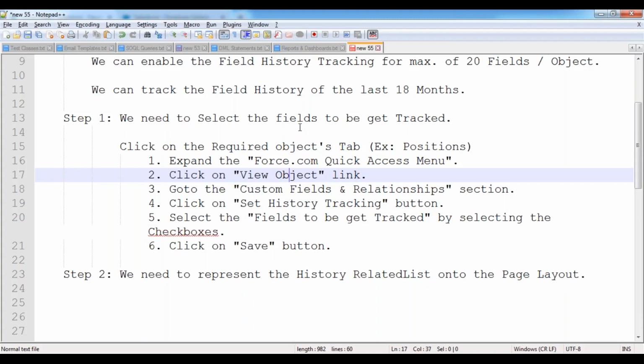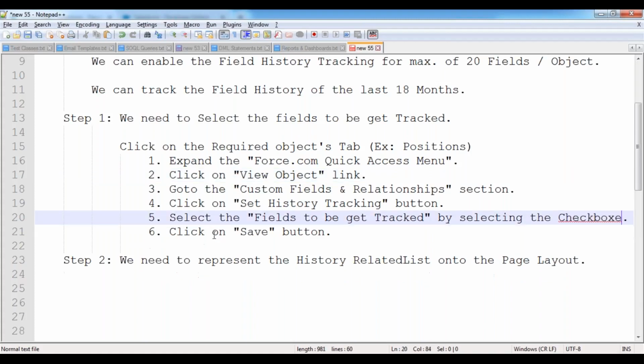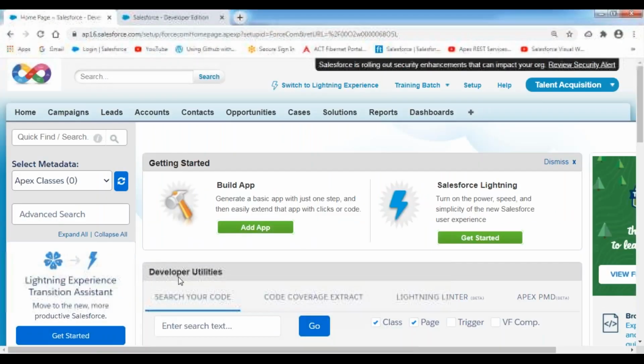In this case, I would like to track the field history. For that, we need to select the columns. That means whichever fields' information you would like to track, we have to select those respective checkboxes. Now, this is the first step. So now let me show you practically.